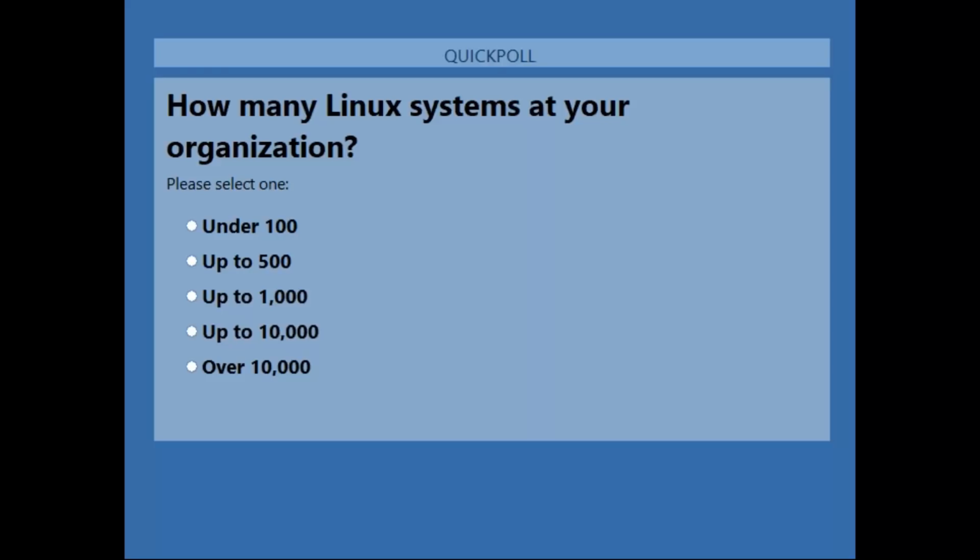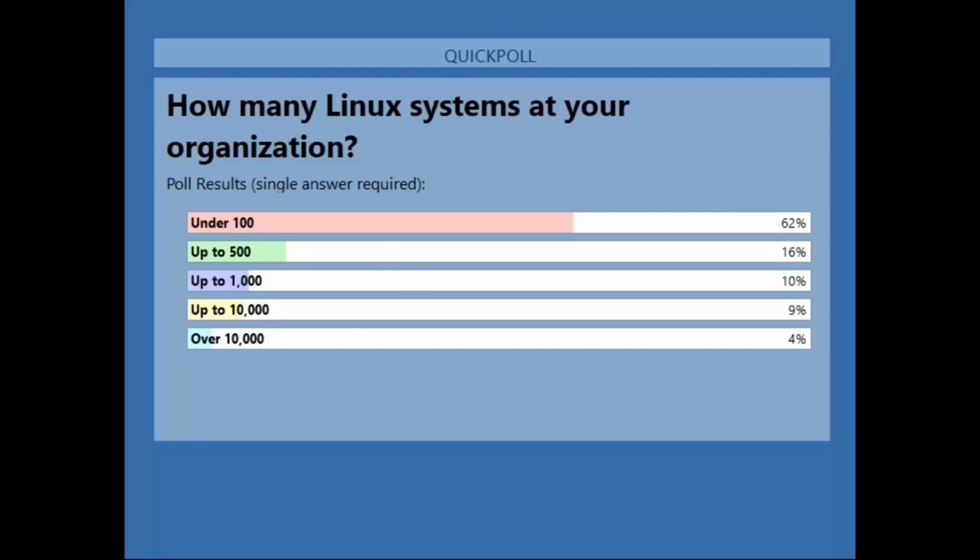The poll's up now. You don't have to use the question window. And I'll share this too, because I'm sure you'd like to know where your peers are. So we're at 70%, closing the poll, sharing the results. Okay, so there you go.